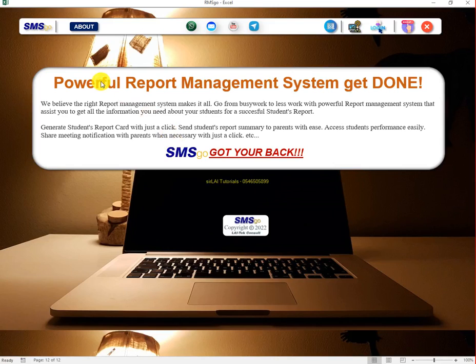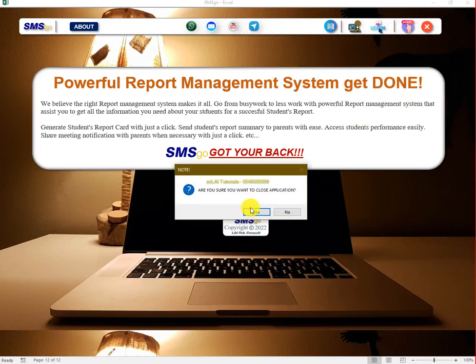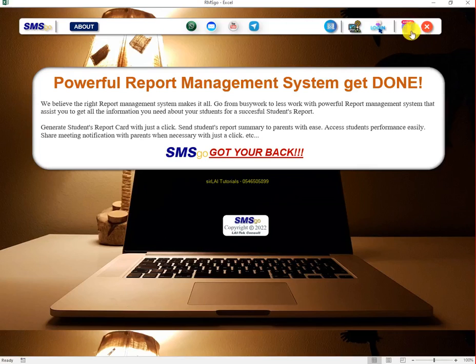At the home page, we have these buttons which will lead you to my WhatsApp, my email, my YouTube channel, my Telegram page. We have these buttons over here. This is used to close the system. If you use this, it's not going to work, so you have to use this to close the workbook. And this is used to sign up onto the system.